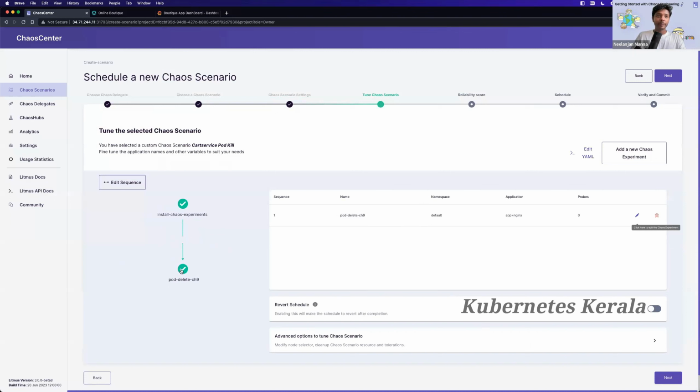Upon adding the pod delete experiment, you can see that we have added this step of the pod delete serially to the install chaos experiment step. Now, the point to be noticed here is we can add more chaos experiments on top of it.